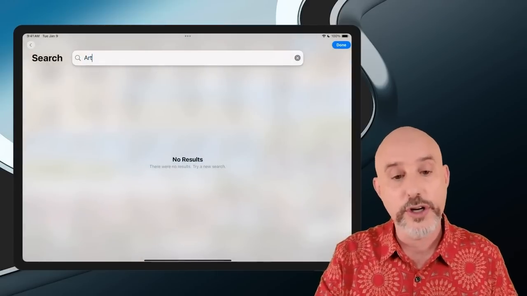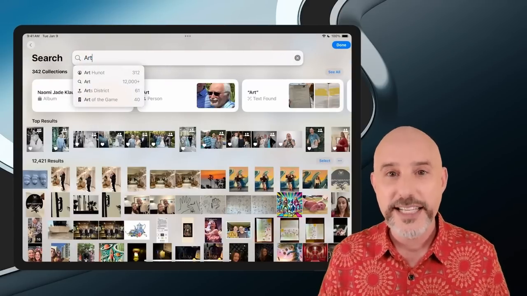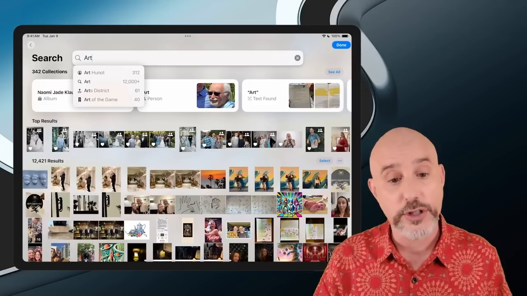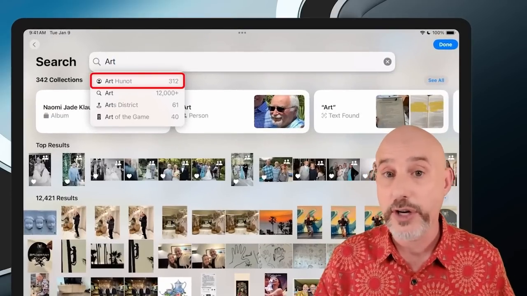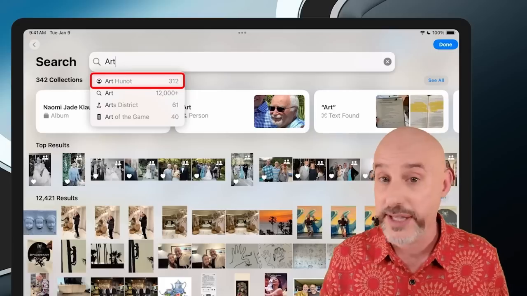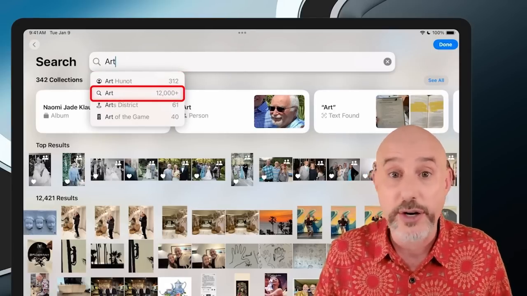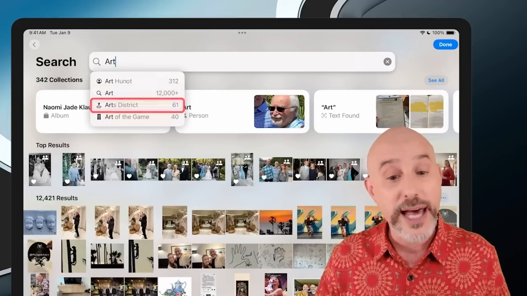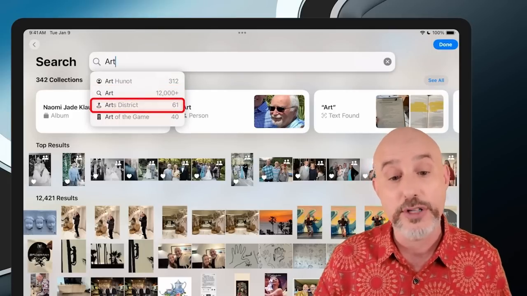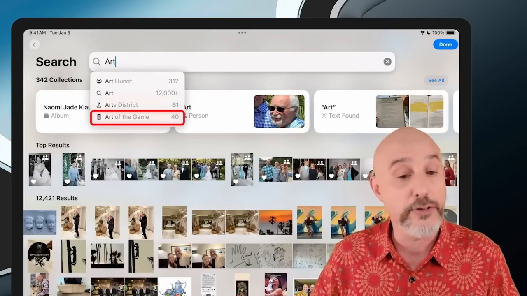When you do a search, you're going to notice lots of suggestions that pop up right under the search bar. These suggestions can help you narrow your search. Up at the top, it shows the little contact icon, meaning pictures of somebody named Art, in this case, my father-in-law. Down below that, it says just art in general, anywhere in the photo. Below that, it says photos that were taken near the arts district, and there's 60 of those. Below that, it says art of the game, and there are 40 of those.